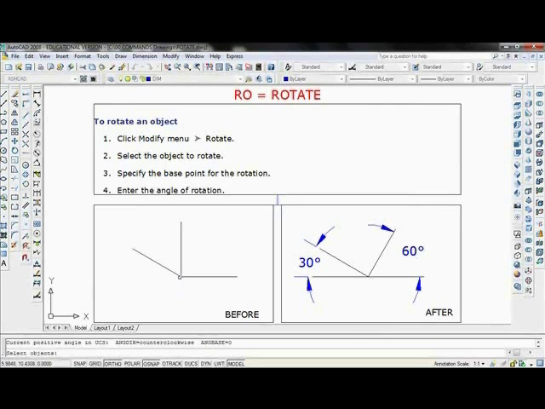-30. Repeat the command. This time I'll take this vertical line, enter. There's the base point, and I want to do -30 again. Then of course I would copy, CO, enter, this line in order to make the before and after the same. We'll learn about putting dimensions on later on. And that's that.